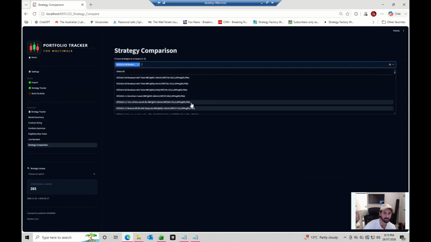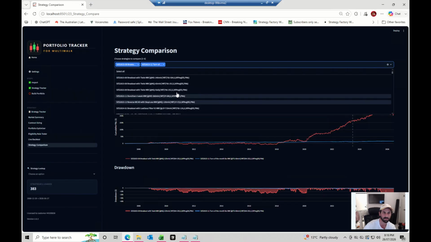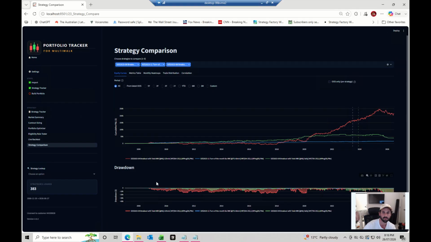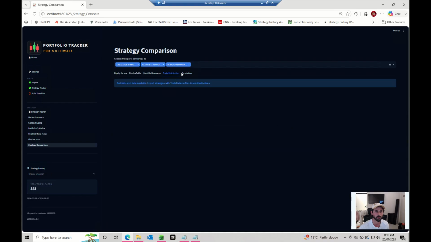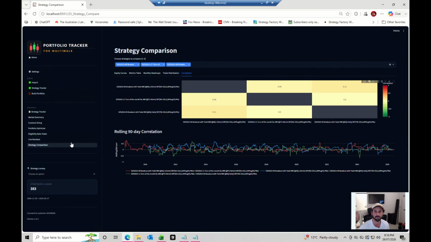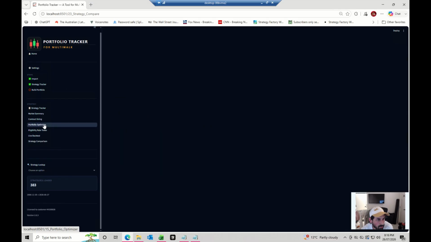Strategy comparison. You can compare different strategies. That's a pretty bad one to look at, but yeah, you can add various strategies and see how they've performed. Different periods, different metrics, heat maps, trade distribution, correlations. Then we are now going to do portfolio optimizers.